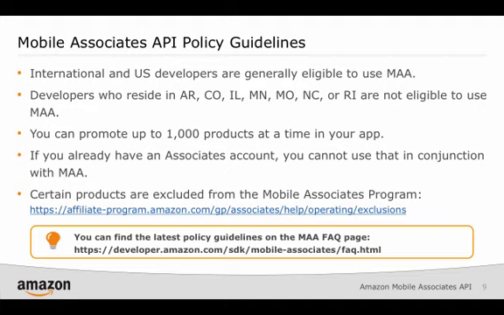Developers can promote up to 1,000 unique products within a trailing 30 days within their app. If you already have an Associates account, you cannot use that in conjunction with MAA. MAA is linked to a new Associates account that we create for you when you accept the Amazon Mobile App Distribution Agreement and create your developer account.